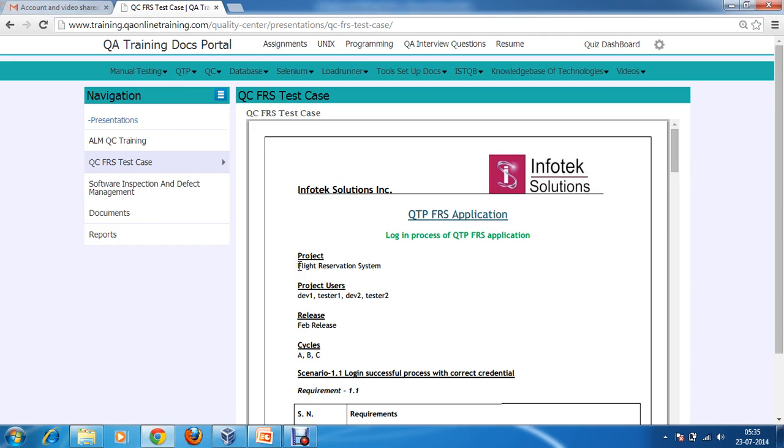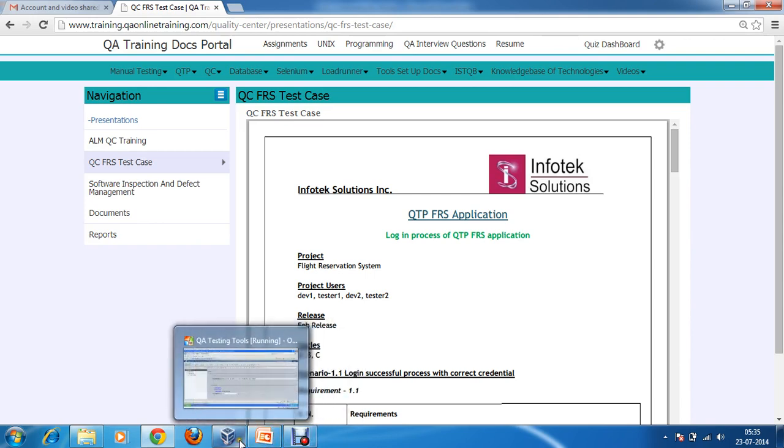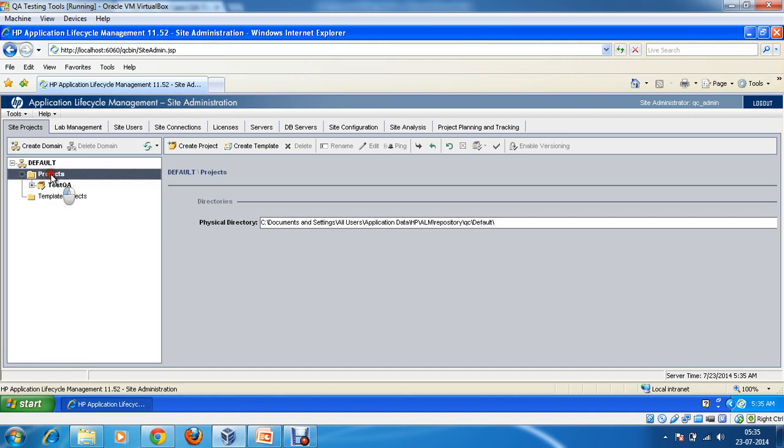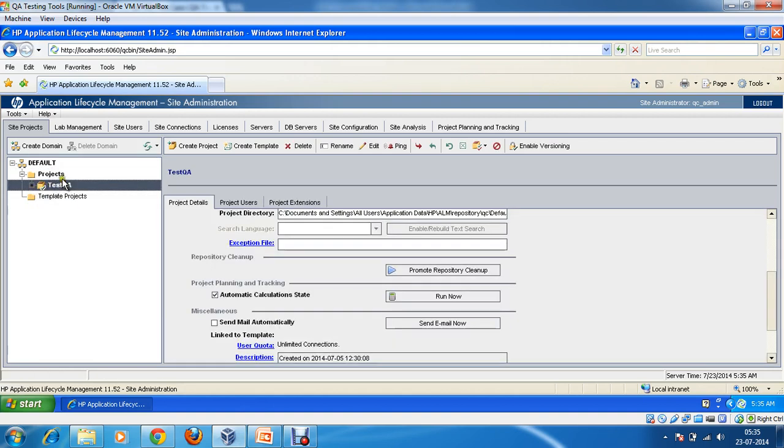I'm creating the project as flight reservation system because this is a completely different kind of set of test cases. I created a document here, and we are going to follow the same document. We'll create a project, project users, then releases, cycles, and different kinds of test plans and test cases. For creating a project, this is a root folder where projects are listed, and one project is already there.